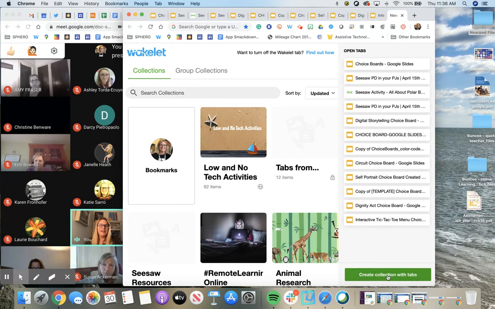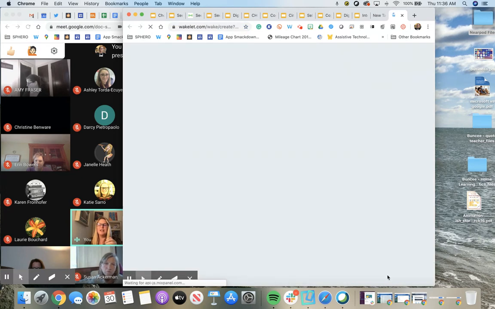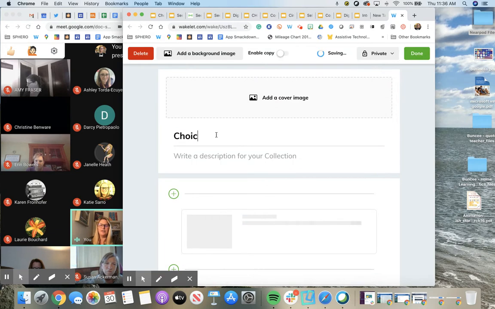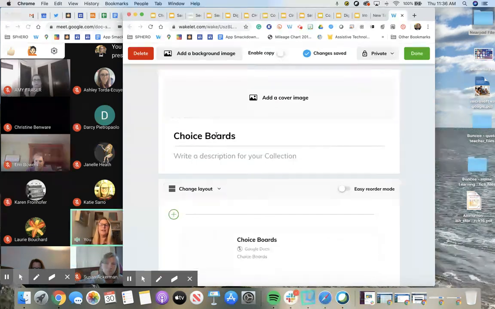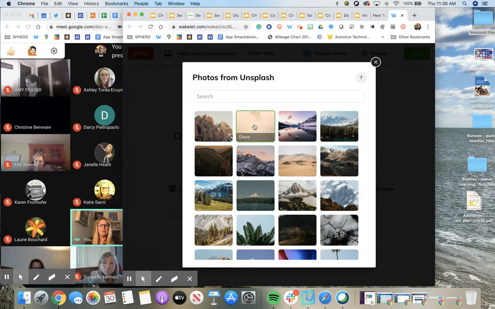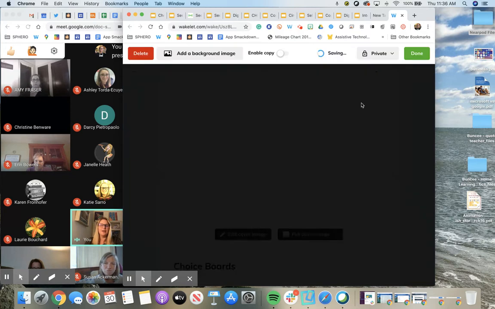If I create a collection with those tabs, it immediately will sort all of those tabs into a collection. And I'm going to call this choice boards. All right. And then I can put in a picture. They let you choose anything. So I'm just going to grab something. Here, we'll do this one. I don't care what it is.